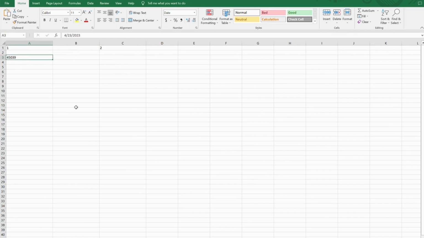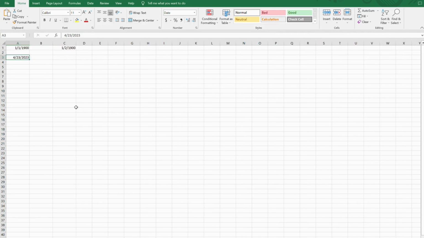Dates are essentially a different format for numbers. If I were to type in, let's say, 147, and I change the format of that to short date in Excel, it will give us the corresponding date to 147. That date in this case being 5-26-1900.